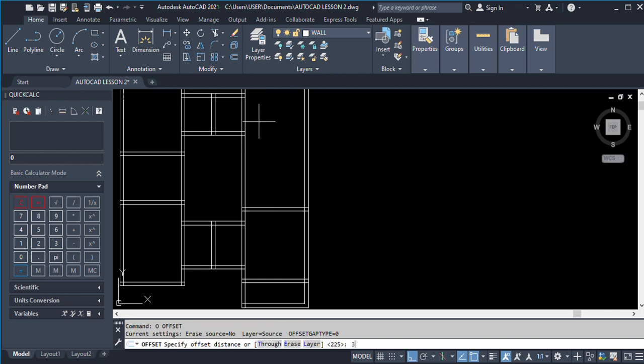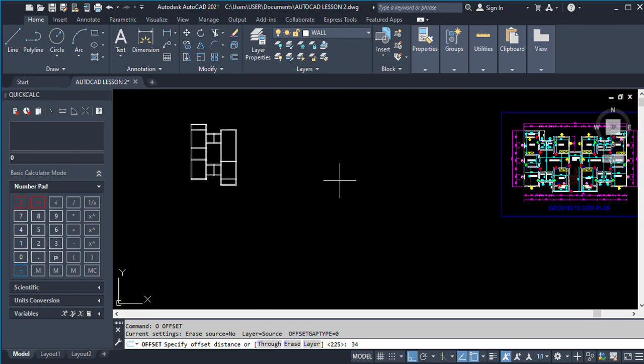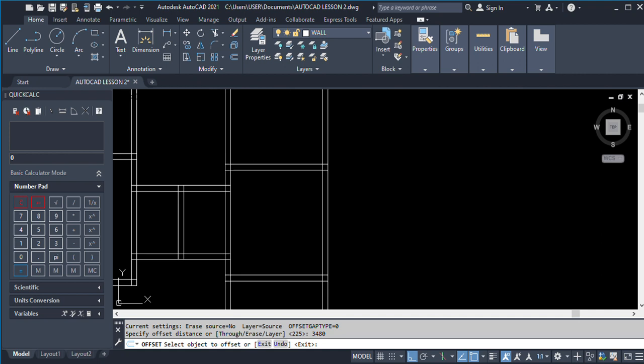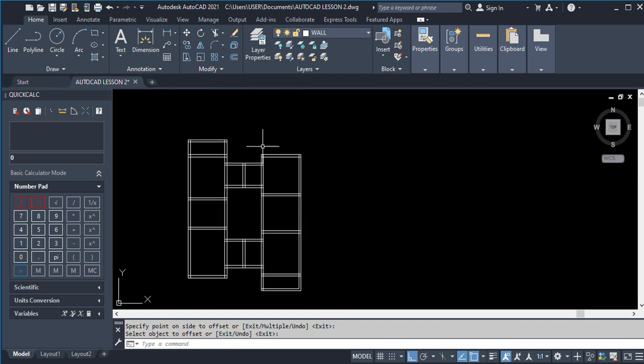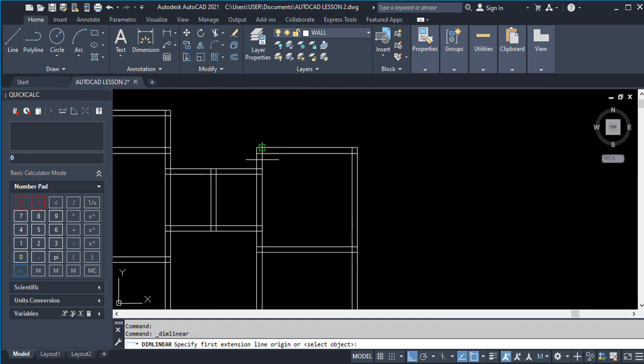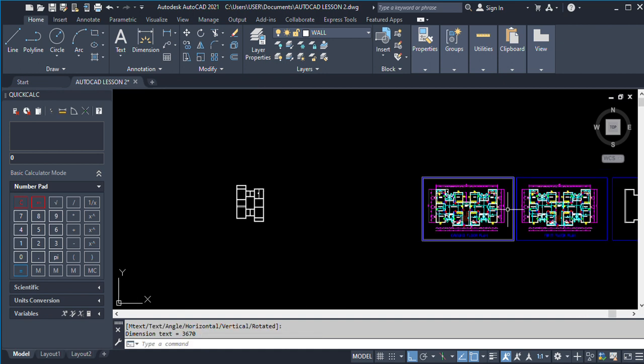Offset 3480. Okay, let's immediately do that. Then we offset 225. Now let's check if that is going to be correct. Now 3670 is still not correct. Let's check this.